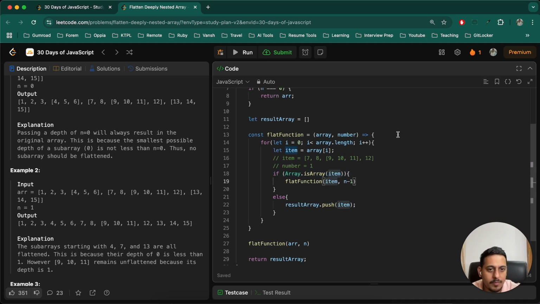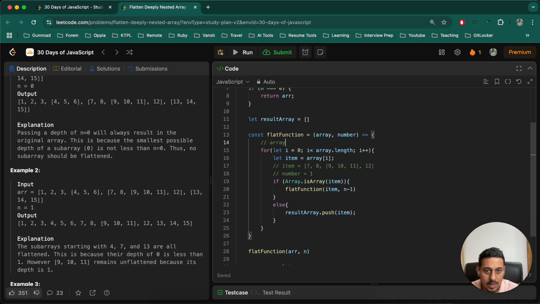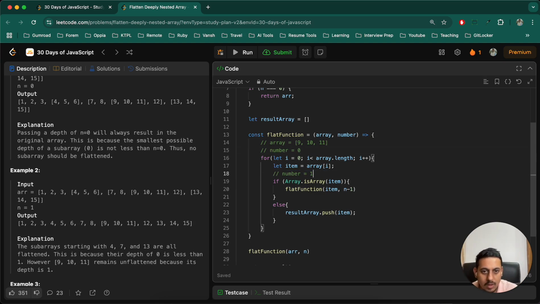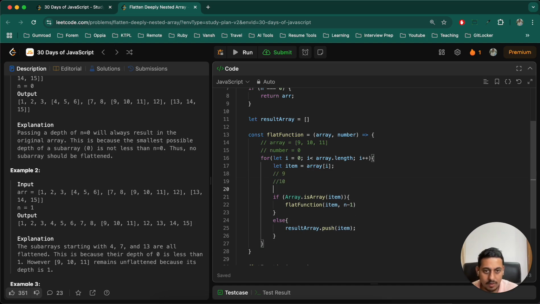We'll pass that. So here the array will become, if you have used recursion you will see why I'm going in cyclic order again and again. But the number will become 0. Okay. Now at this point, item will become 9, followed by 10, followed by 11. Okay. Actually, we don't need to do this. That's what I made mistake.